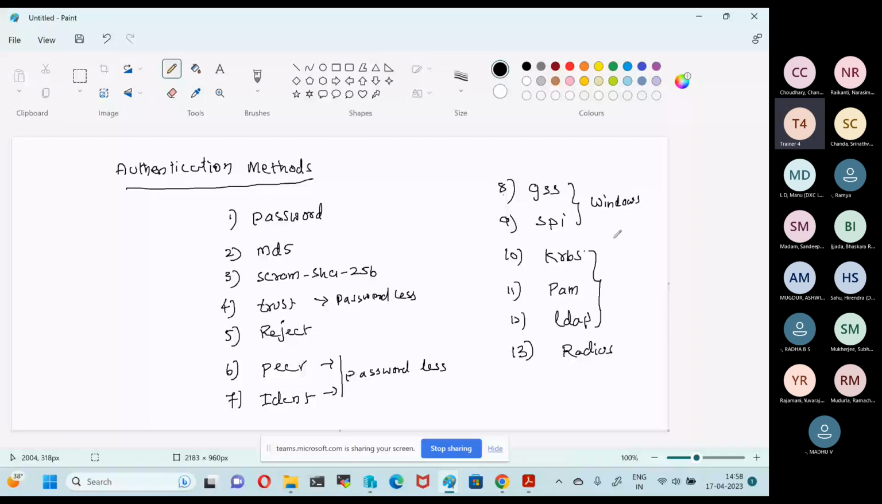KRB5 means Kerberos authentication. Then Unix PAM authentication. That is PAM, LDAP and RADIUS. LDAP is an LDAP server, and RADIUS is like an LDAP server. We also have a central authentication server called LDAP. For Active Directory, you have to make an entry as GSS or SSPI. So these are all external authentication methods.